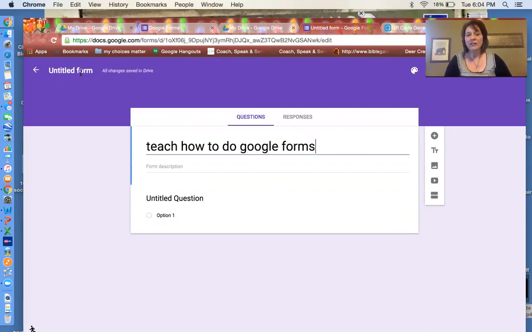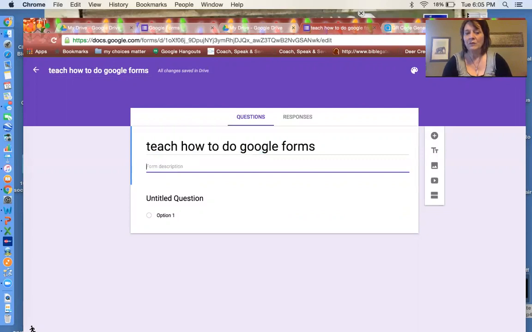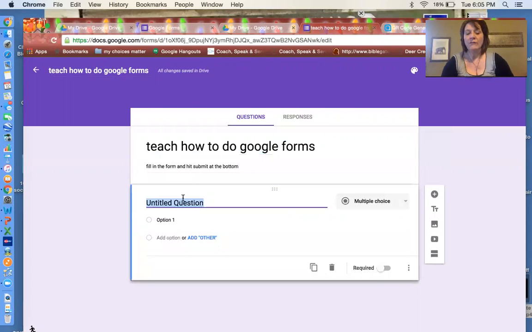And it shows Untitled Form, but if you click on it, it'll take what you just did and make that your title, or you can change it. Then you can tell people, fill in the form and hit submit at the bottom. Whatever you want to put. I always tell people to hit submit at the bottom because sometimes they forget. Then you just click on the question. And the first question is always your name. And I always make it required because sometimes I have forgotten.